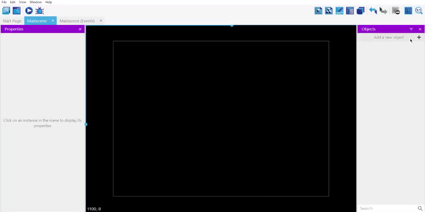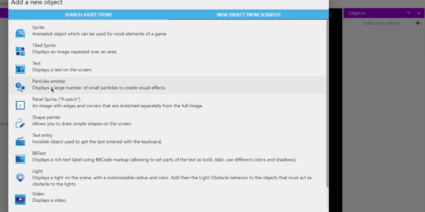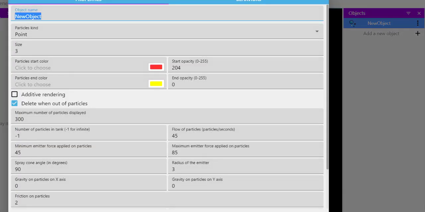Now the next thing is creating a new object, which is a particle emitter. Now let's add "save point" as its name, where the particle kind is a line, right? Then its length we want to set to 5 and its thickness to, let's say, 15.